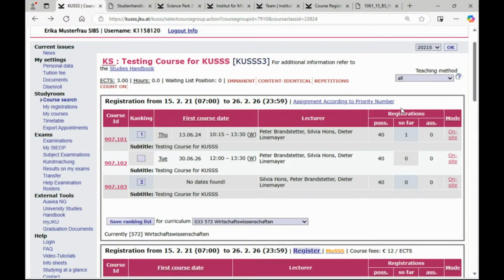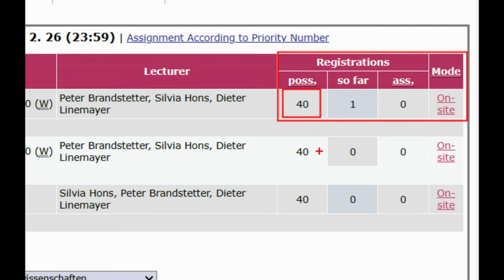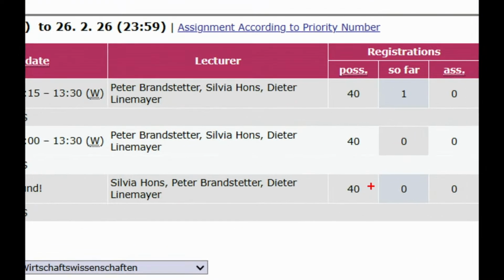And what you see here now is, as I saved it, something has changed. We have seen that before, 40 places, but what is new, now there is already 1 person registered. And as I told you, we wait until the end to get the students into the lectures. Nobody has been assigned so far. Well, but I have here 2 and there's nothing. We always just show the rank number 1, otherwise we would count you double and triple.